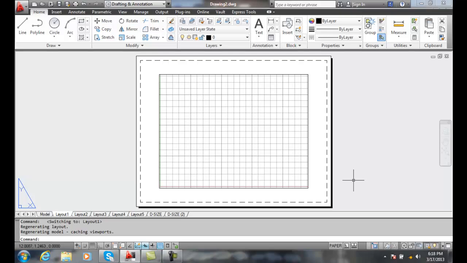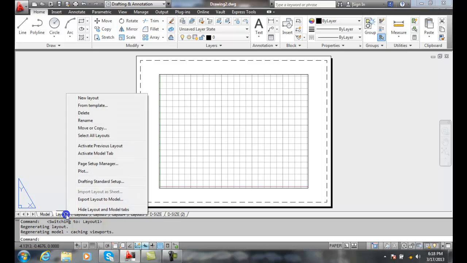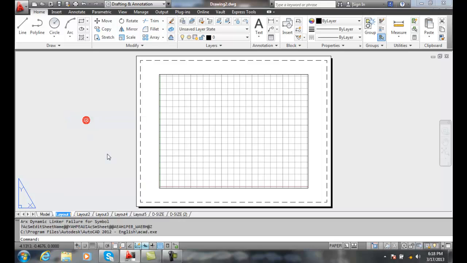Renaming layouts. We can simply right click on a layout tab and say rename. And the most common layout naming convention is the name of the sheet, such as first floor plan. We also tend to put in the size of the sheet so we know which size of the sheet or which printer it goes to. See, D size, first floor D size.